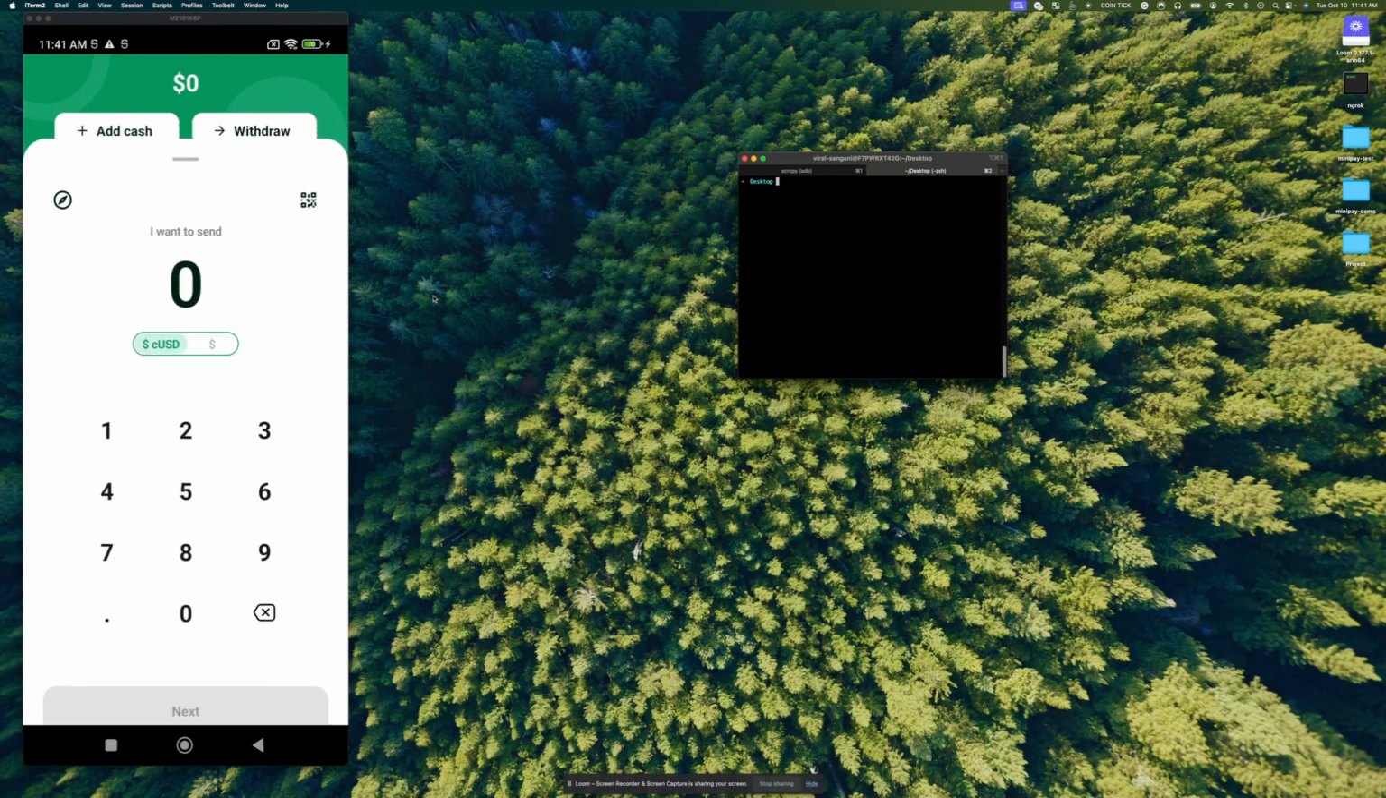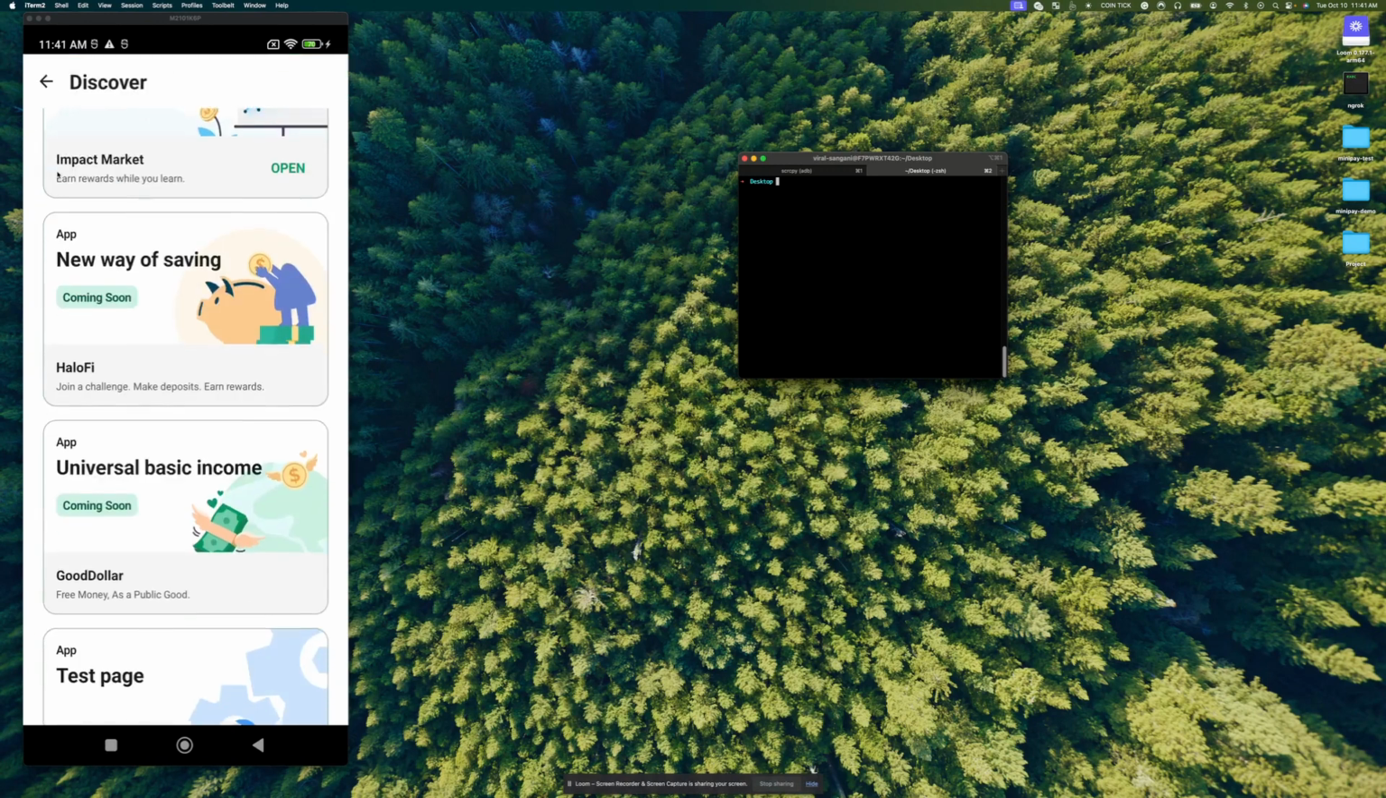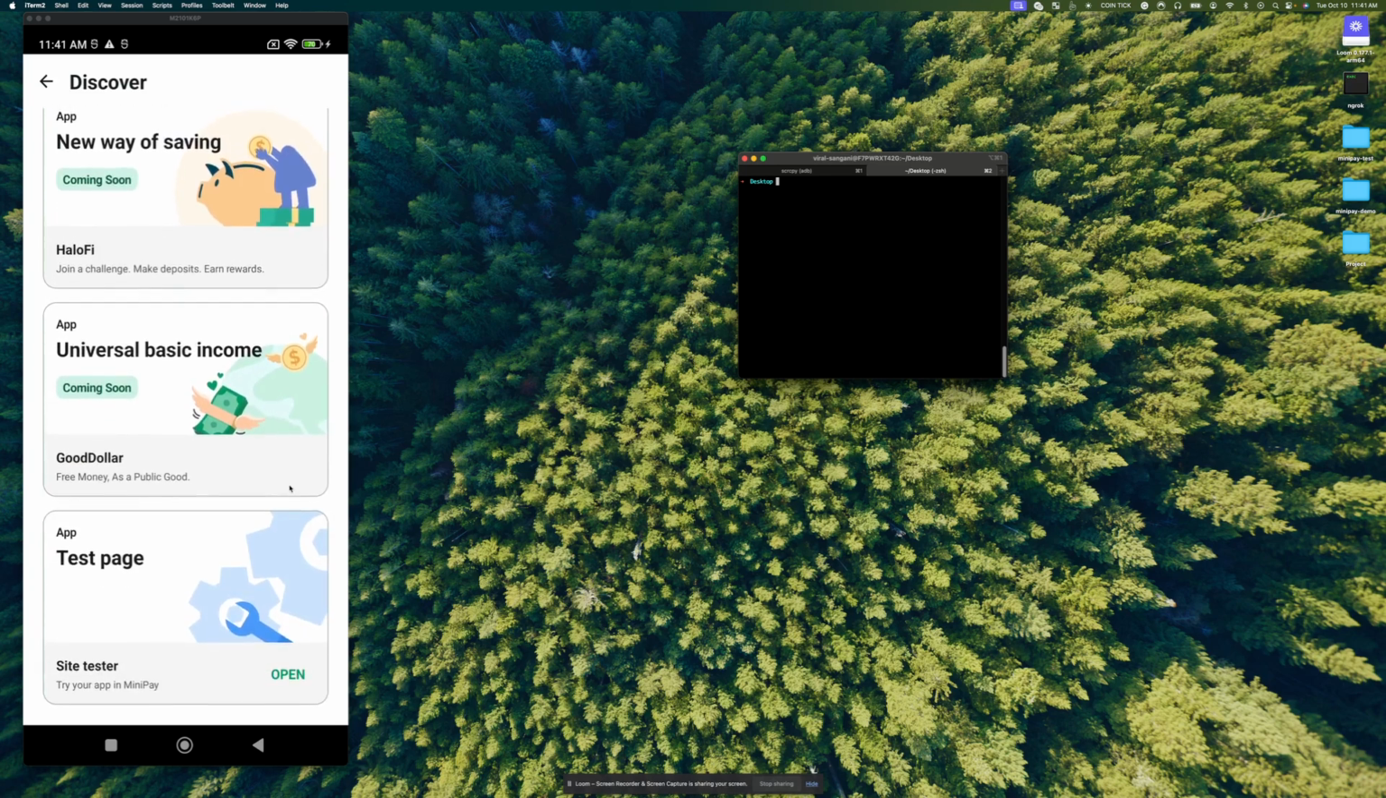And once you have created an account, this is how it looks. You can click on this little compass icon to see all the apps that are already created on top of MiniPay. And you can test your own app by clicking on this open button. But let's see how we can build it.